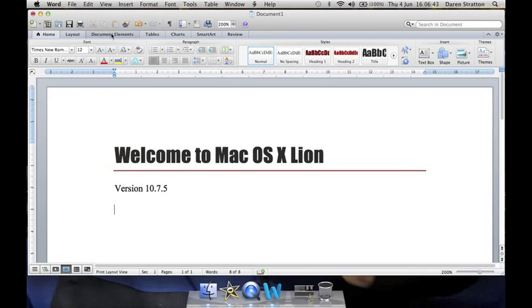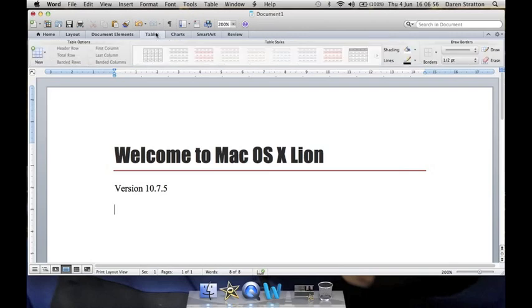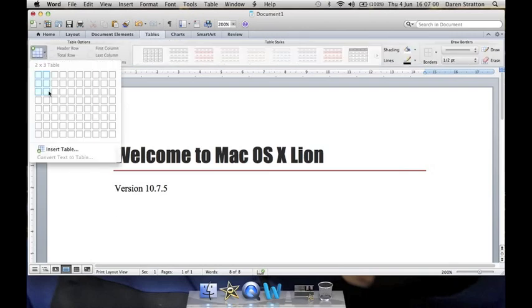Got loads of document elements there as well in this program, like the table of contents, and you've got your reference APA. I think this will be APA 5. And then you've got tables as well. You can add a new table. Can you go further than 10 by 8? No, you can't.